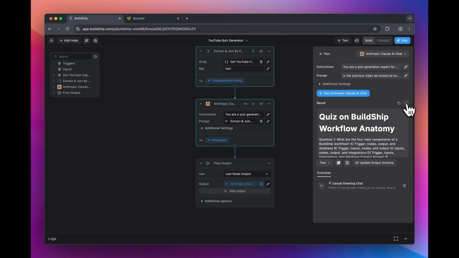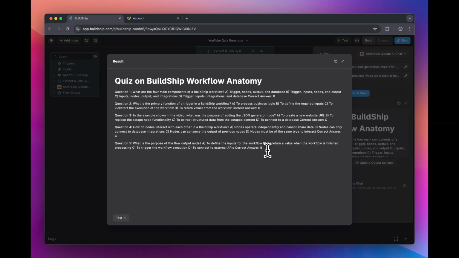Here's our result. We can expand this. As you can see, we are getting back 5 questions. And then following the question, we get a list of multiple choices. And then finally, we get the correct answer. We're going to take this quiz and return it in a structured format.